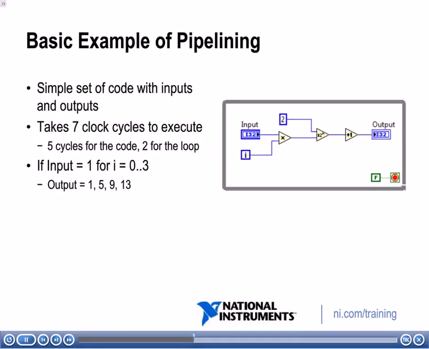Let's take a look at a basic example of pipelining inside LabVIEW. Here we've got some simple code, and if we count up what's going on, it's going to take 5 cycles for the code to execute and 2 cycles for the loop to execute. Let's say that the input control equals 1 for iteration 0, 1, 2, and 3. The output is going to be 1, 5, 9, and 13, and we have all of those functions happening in sequence.